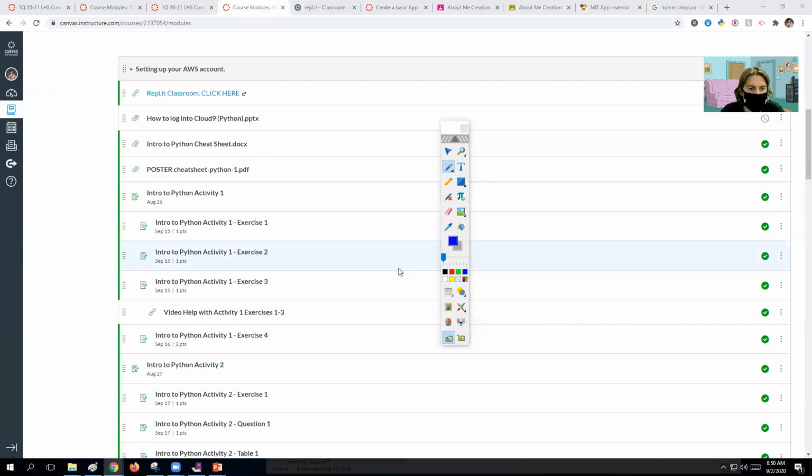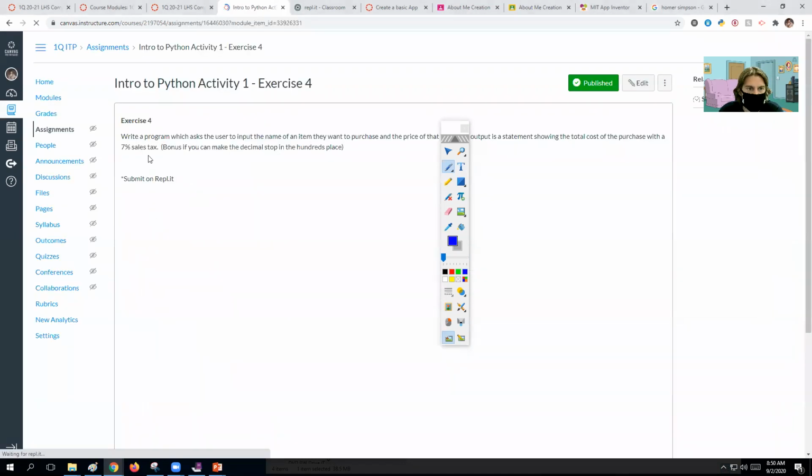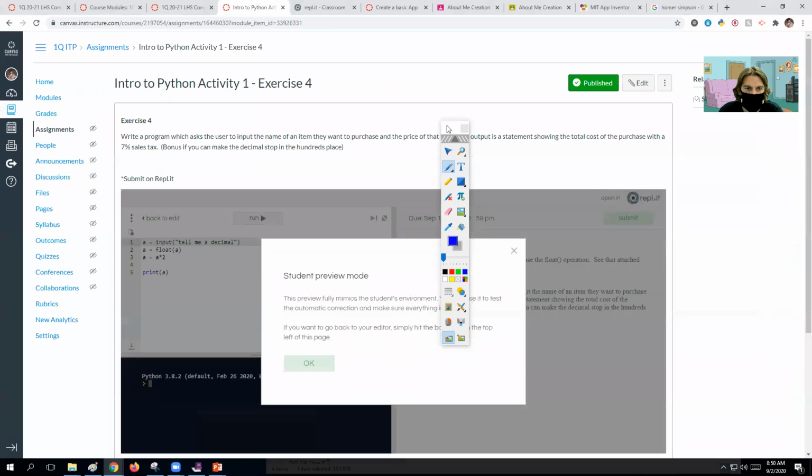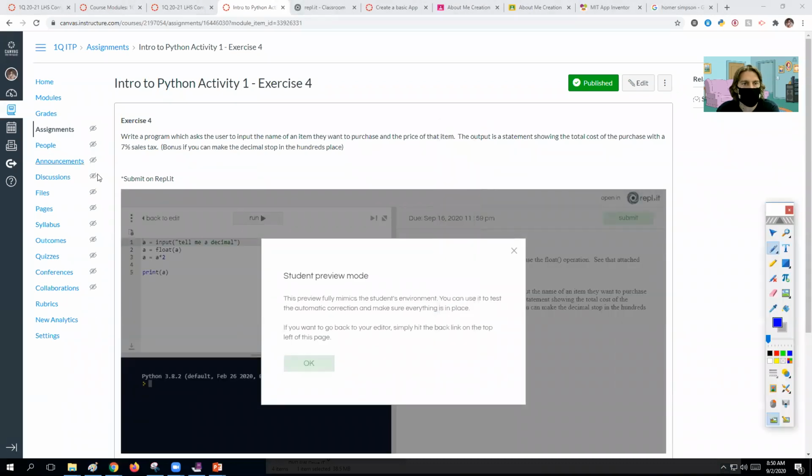So I'm going to help you guys out with the Python Activity 1, Exercise 4. This should be the last assignment here, and you guys can see what the assignment is. You need to write a program which asks the user to input the name of an item they want to purchase and the price of that item. And the output is the statement showing the total cost of the purchase with a 7% sales tax. And we'll add a little bonus here if you can make the decimal stop in the 100th place.